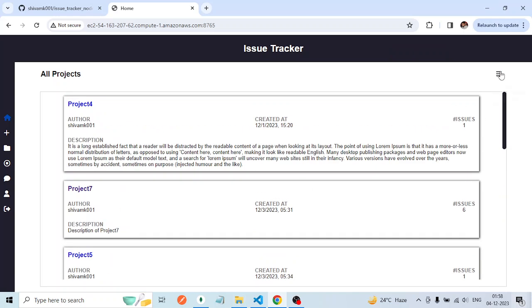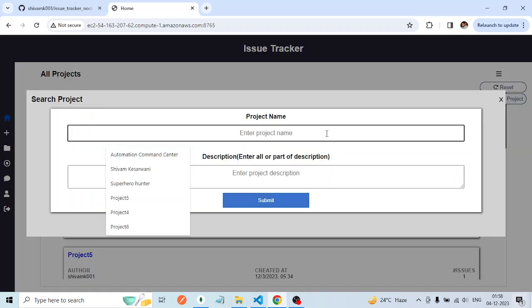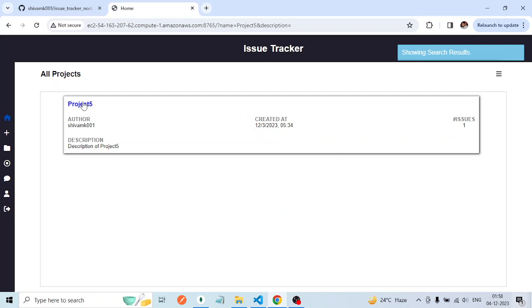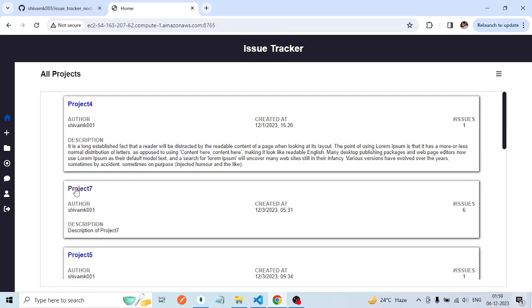You can also search a project by clicking on this hamburger icon and clicking on search project, and then enter either the project name or description of the project, or you can enter both. So you see the project which we searched is being displayed here. So now let's visit a project page.